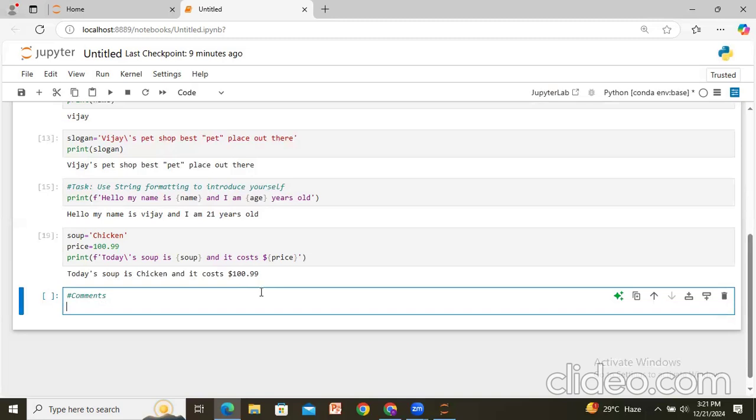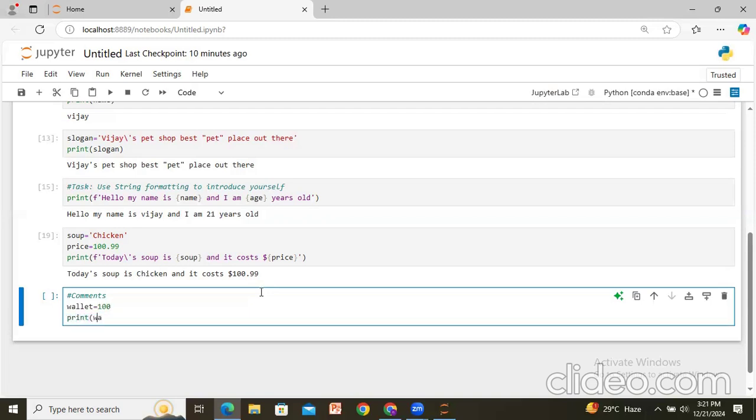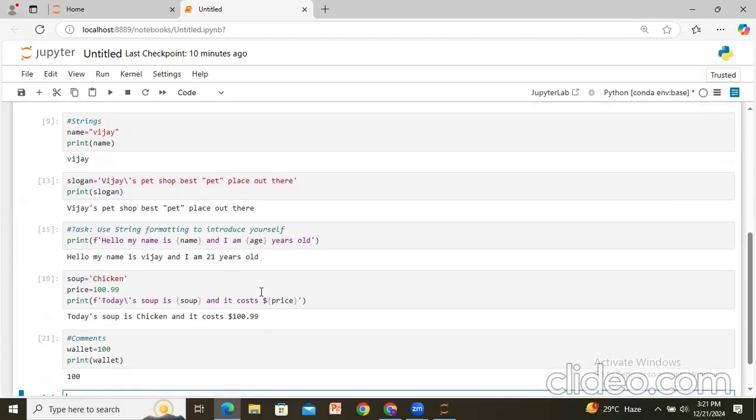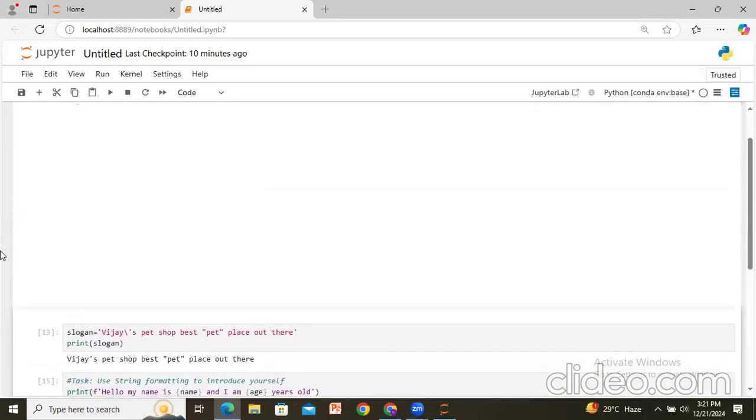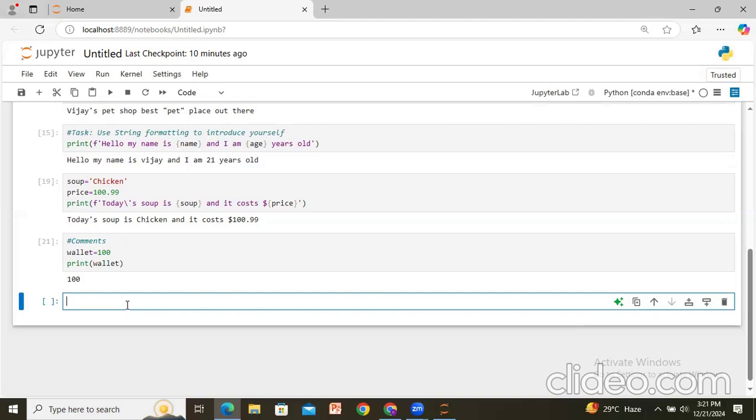So comments are the lines in the code that are ignored when the program runs. They are used to explain what the code does or to temporarily disable the code. For example, I'll write wallet equals 100, print wallet, and see what I'm getting. So wallet equals 100, print wallet. I'm getting the output 100. Okay.